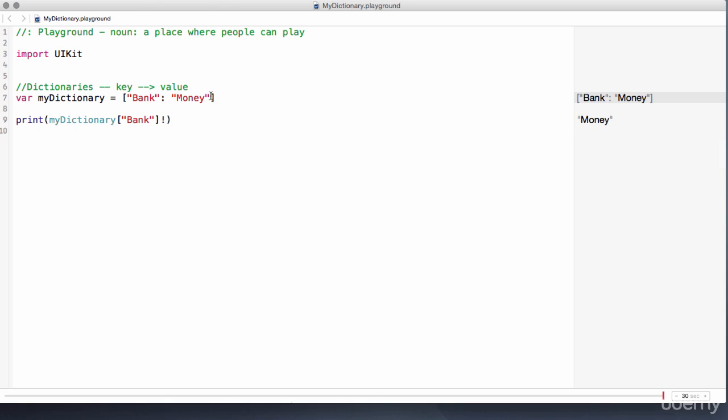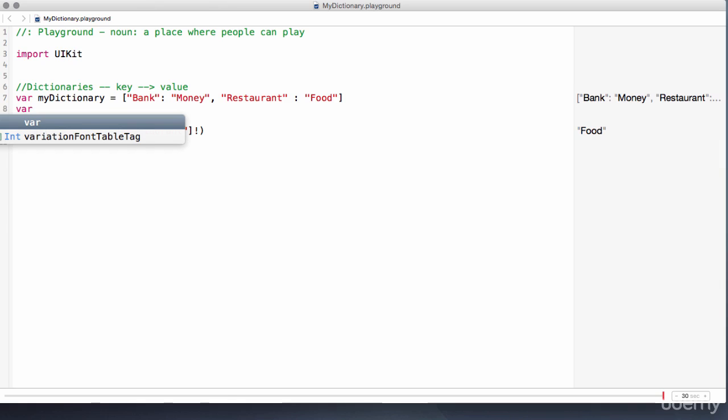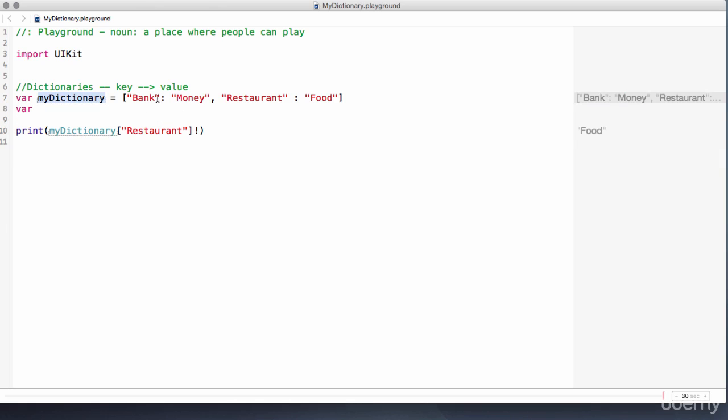Now, we can obviously put as many key values as needed. The way we do that, we just put a comma and we'll put another key. We can say restaurant as the key, and the value we can say food. If we want to access food, obviously we can say restaurant, and guess what? We're going to see food. As we've been learning so far, we notice there's always two or more ways of doing the same thing.